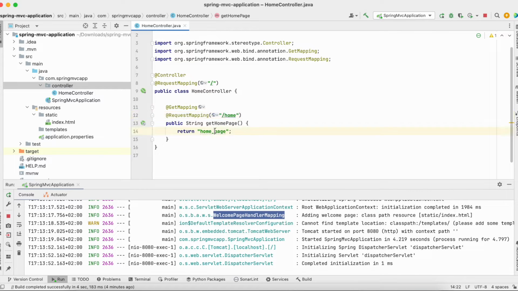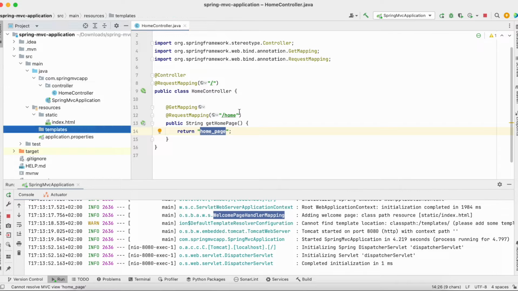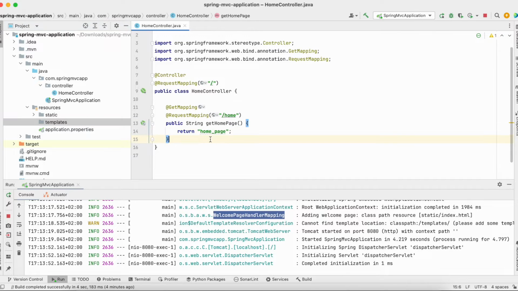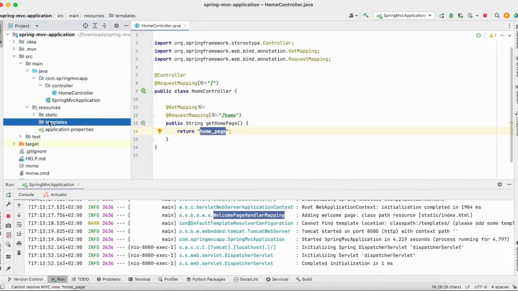And this home page, you should create it under the templates folder. Of course, you can change this default templates and static behavior. You can use Spring config customization to change the location of these pages, but I don't suggest you do that for the first time, because it looks really simple to use the default behavior from Spring Boot MVC.